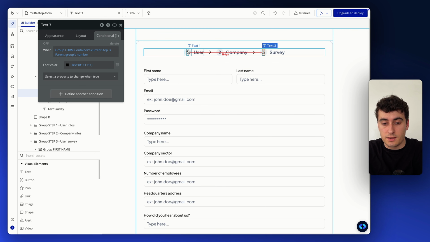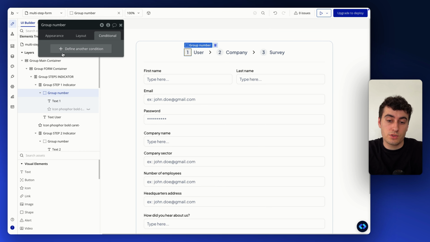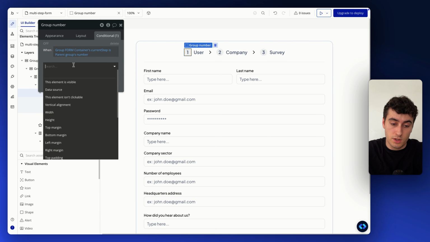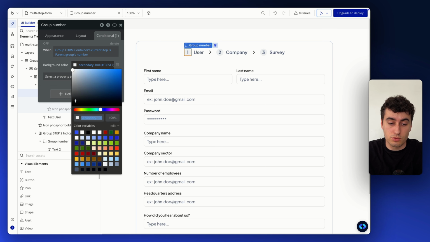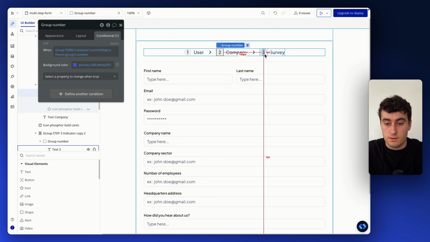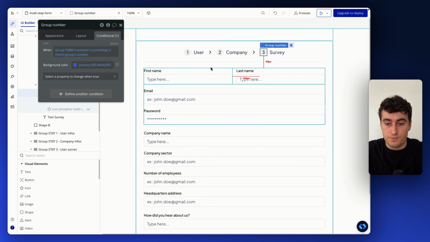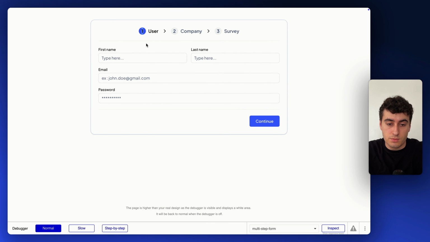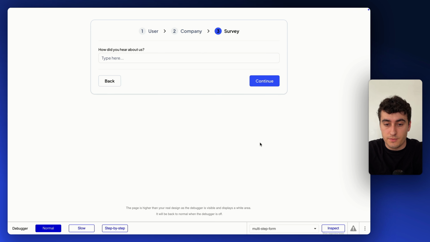There we go. And now what I can do is add another condition on the circles to modify the background color. So when group form container current step is parent group number, I'm going to modify the background color, and I'm going to set it to my primary color, which is primary 500. So I can copy this condition and I can paste it. There we go. So now if we hit preview, we can see that, well, I should have put it in white, but we can see that our conditionals are being triggered correctly. There we go.